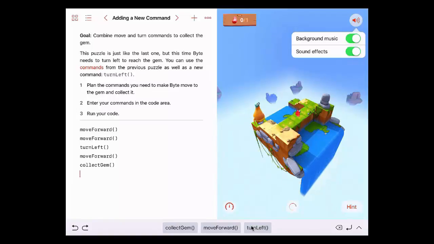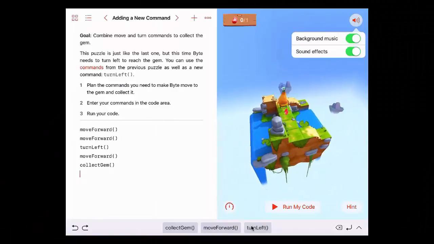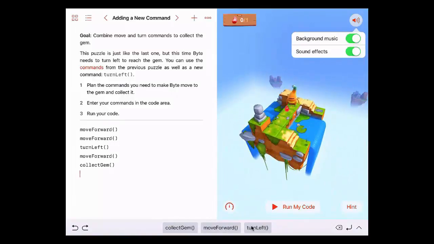Just thinking about it. Moves forward twice, like I said, turns left, moves forward once, tries to collect the gem, but it doesn't work. Notice I can also drag it and move it around so I can change the perspective. So that didn't work. Alright, I've got to edit the code.